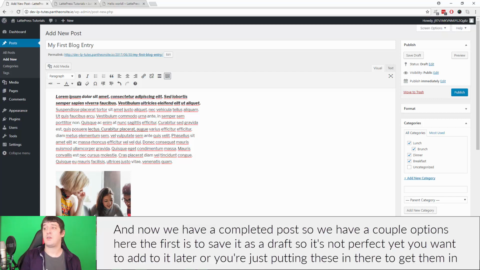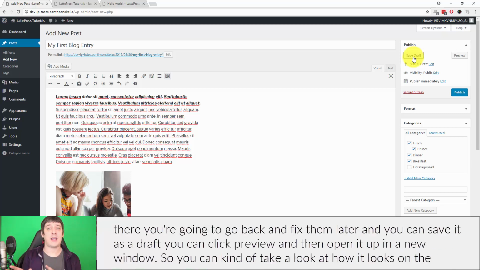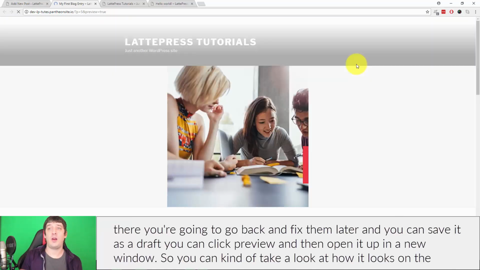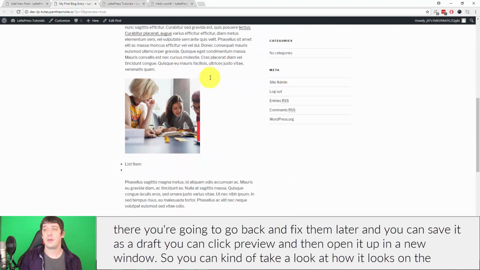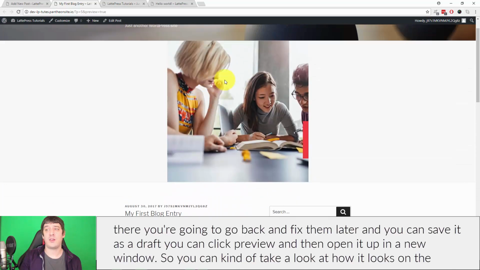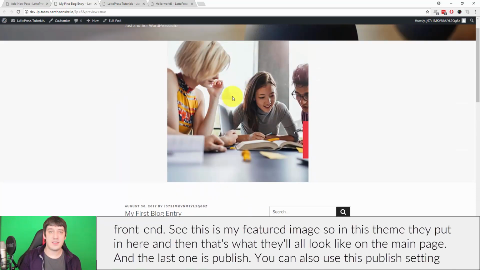So we have a couple options here. The first is to save it as a draft. So it's not perfect yet. You want to add to it later, or you're just putting these in there to get them in there and you're going to go back and fix them later. You can save it as a draft. You can click preview and that'll open it up in a new window, so you can take a look at how it looks on the front end. See, this is my featured image. In this theme, they put it here, and that's what they'll all look like on the main page.